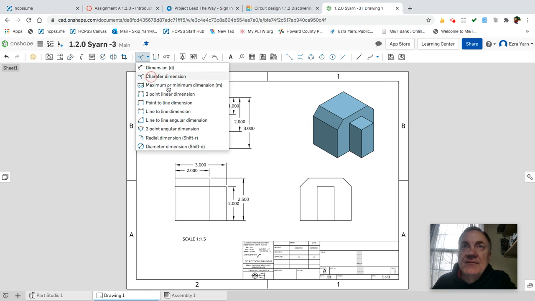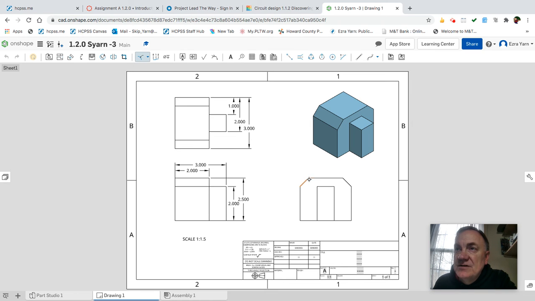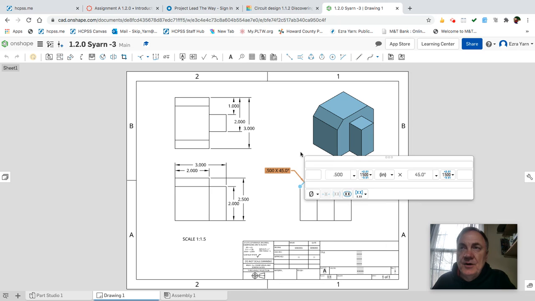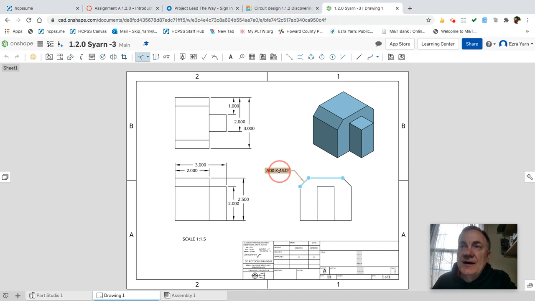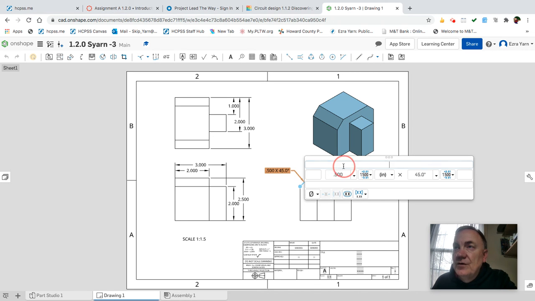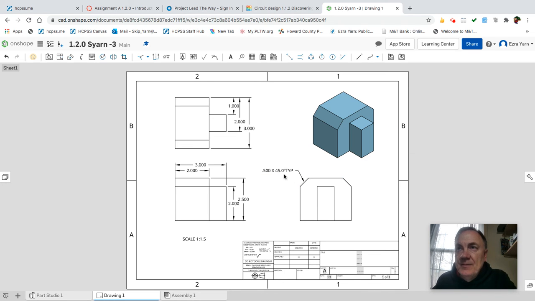Let's do one more time with the chamfer. Let's hit this one first and then the top, and then we can come out and we can see that it's 0.5 at a 45-degree angle, and we have that chamfer. Now, we're not typically done with that. We'll double click on that, and what we're going to write in this box right over here is capital TYP, which means typical. Then we'll click somewhere else and hit escape. It means for all the chamfers, they're going to be the same, 0.5 at 45 degrees.